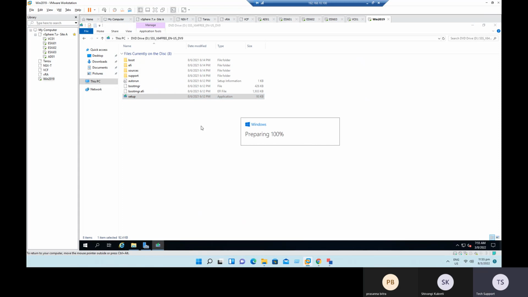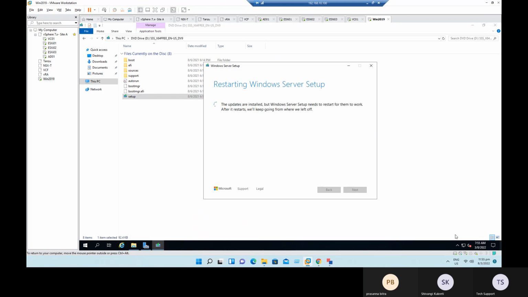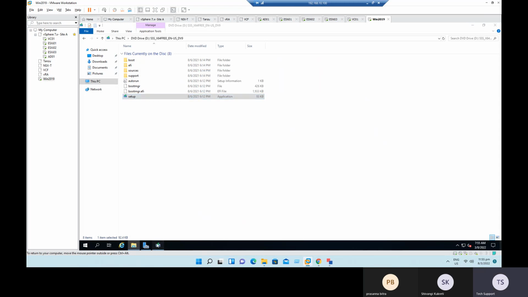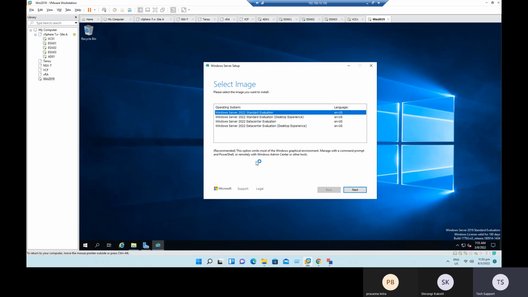Now this setup will launch the Windows 2022 installer. Okay, install Windows Server. Now click on next. It's checking for updates. The updates are installed. Okay, it will load, checking your PC. Normally in a real-time scenario, when we are upgrading from 2019 to 2022, if there is any antivirus software or any security related application, Microsoft recommends stopping those security applications during the upgrade process.